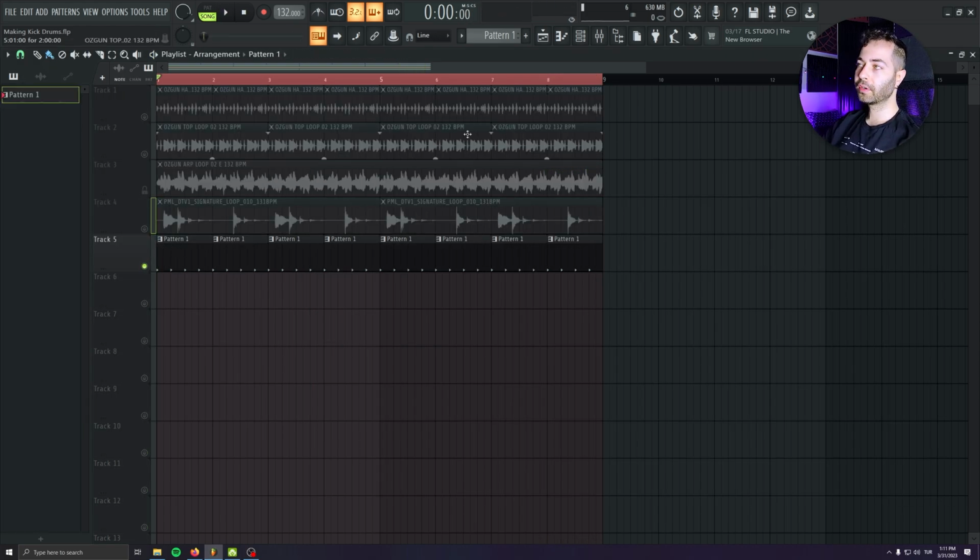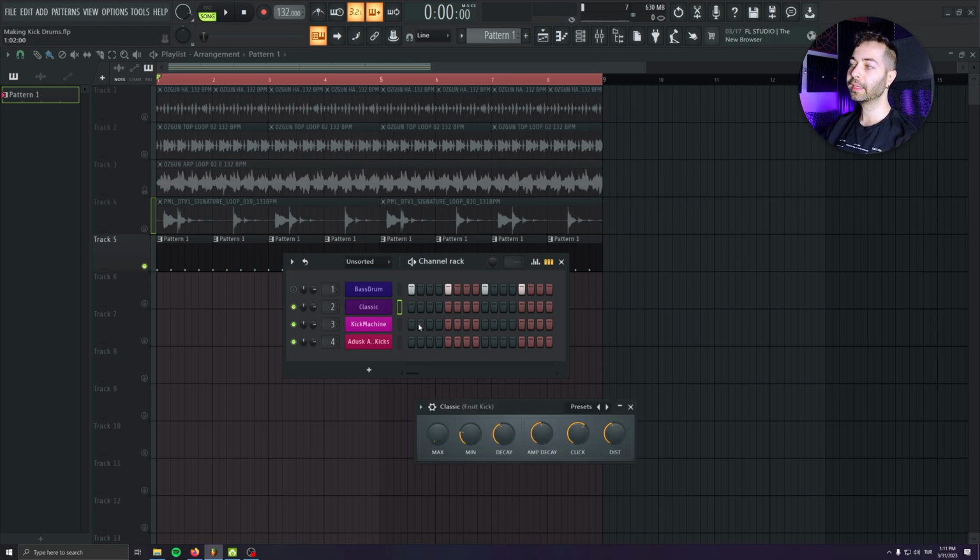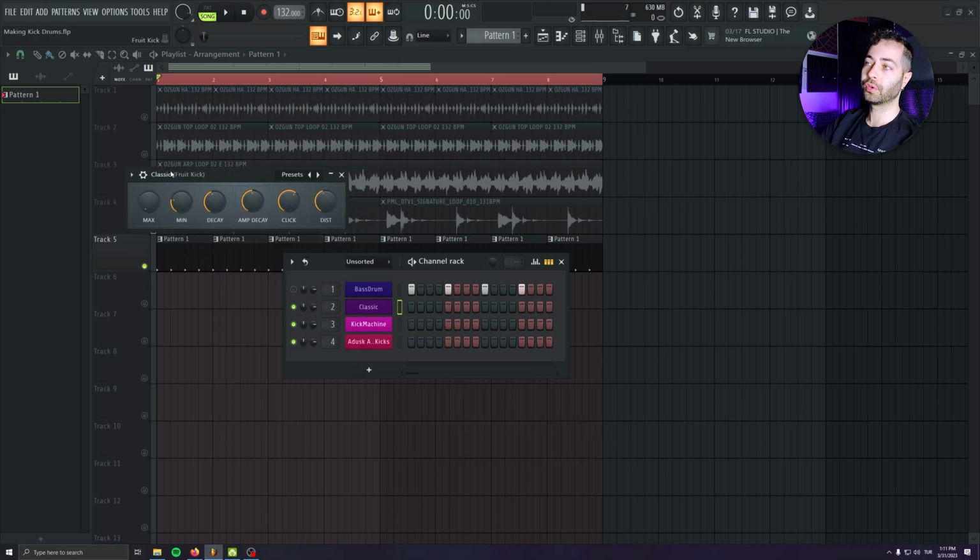Okay, that was the first plugin that I like to show you. So let's go to the next plugin. The next plugin is the really old FL Studio stock kick maker, kick synth. So I'm just gonna place the MIDI like that.